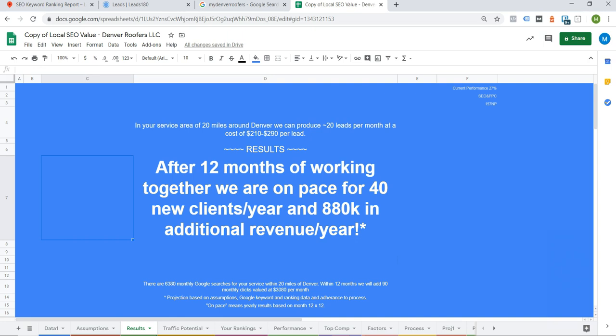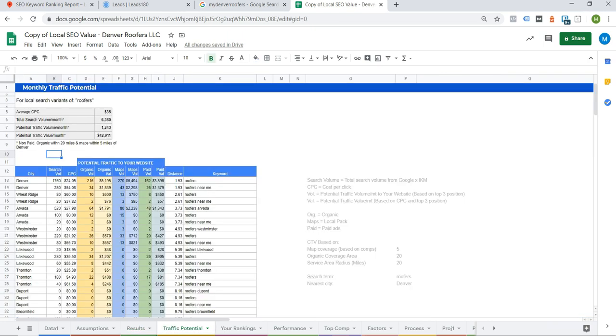The prospect at this point is likely excited by these projected results. After all, it would mean a significant boost to his business and bottom line profits. Our next step then is to show our prospect that these projected results are realistic. We do this by moving on to the Traffic Potential tab.